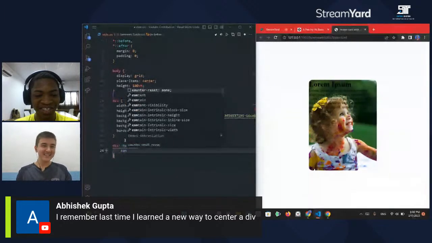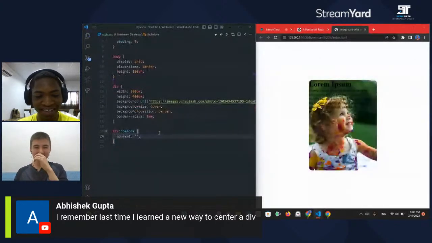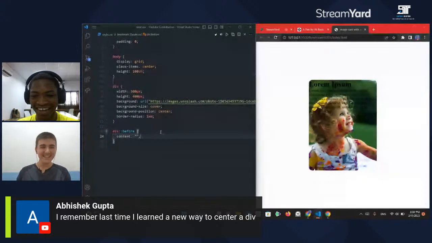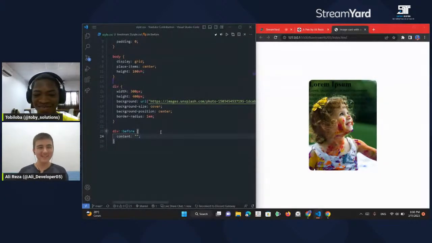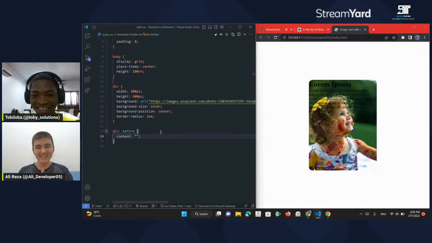Somebody just said something funny in the comments. Abhishek said, "I remember last time I learned a new way to center a div." There are four ways of centering a div, so we can use one of them. Like two lines of code, three lines of code, or even four lines of code. It's different ways to center a div. Okay, you can go ahead.